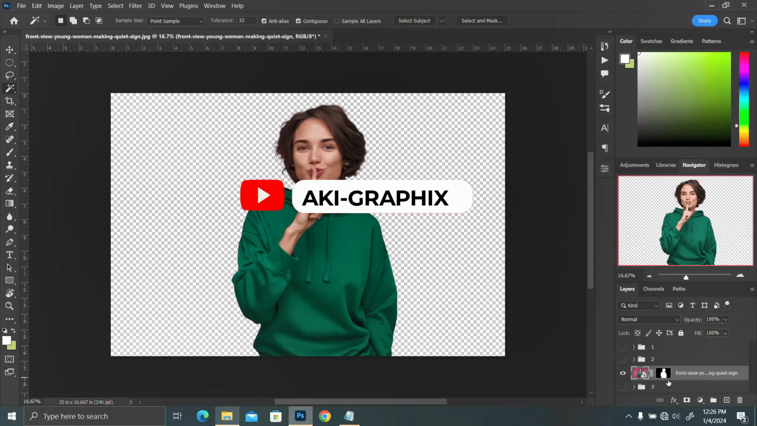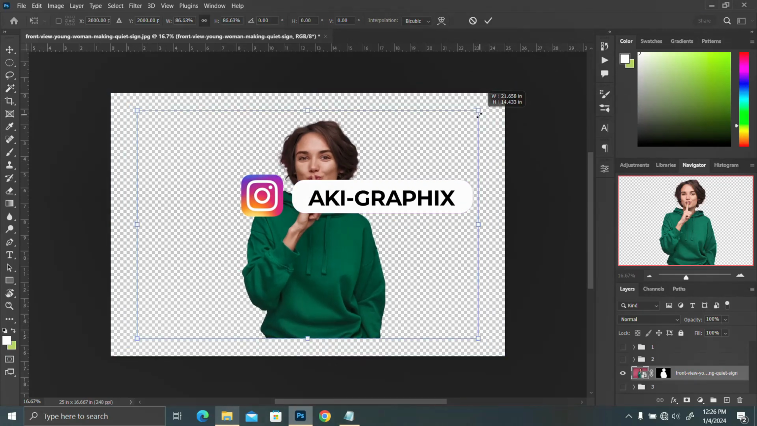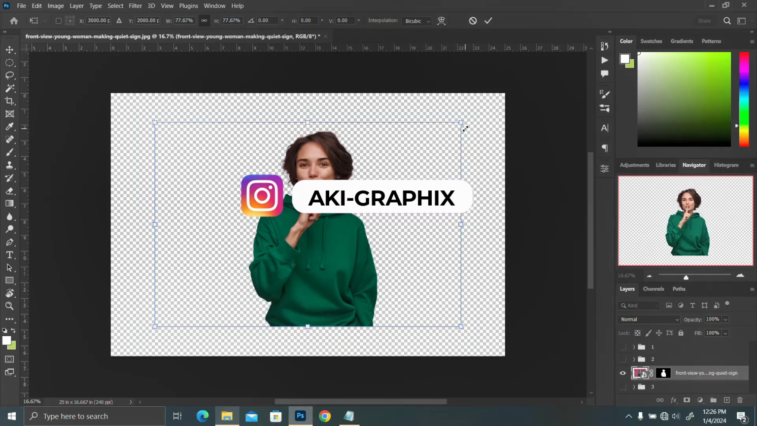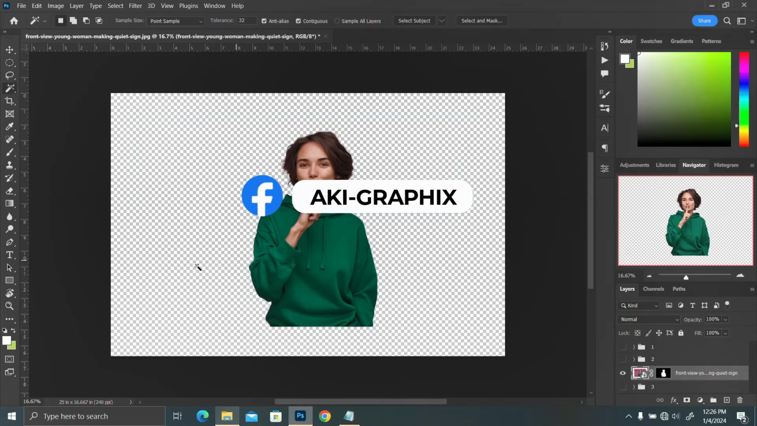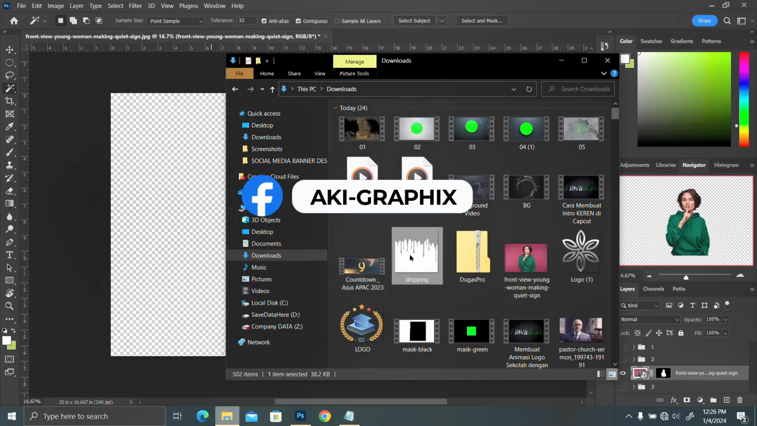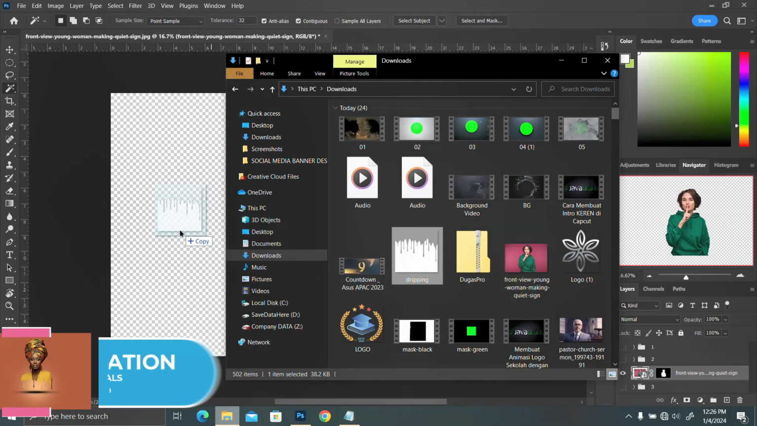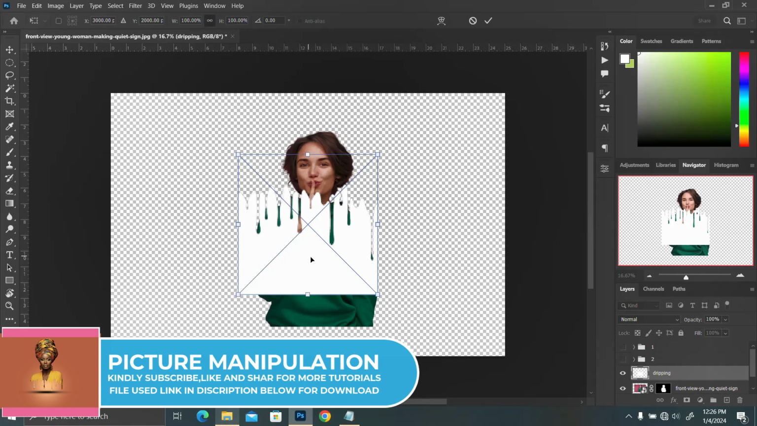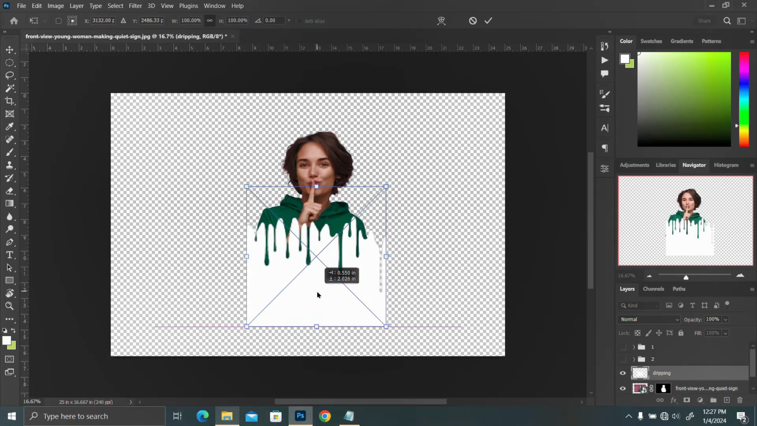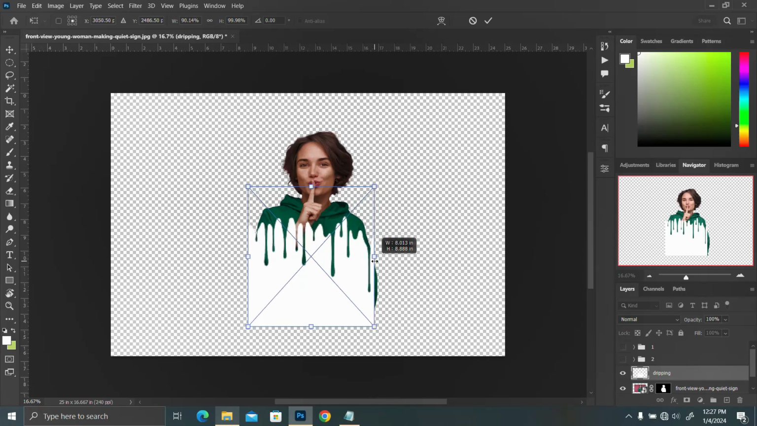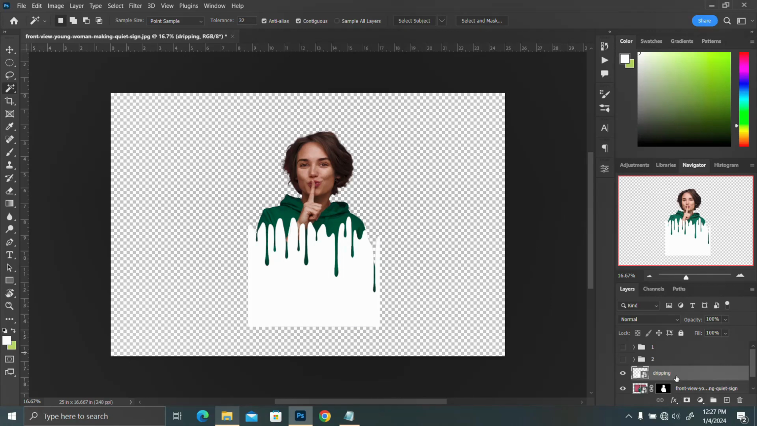Good. So let's hold Ctrl T and reduce the size of the image a bit. This is perfect. Then the next thing, we are going to import the next dropping effect into Photoshop and then adjust it on the image. Guys, you adjust it and place it on the image like this. And I think this is perfect.